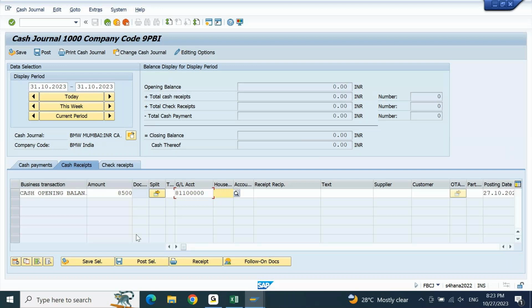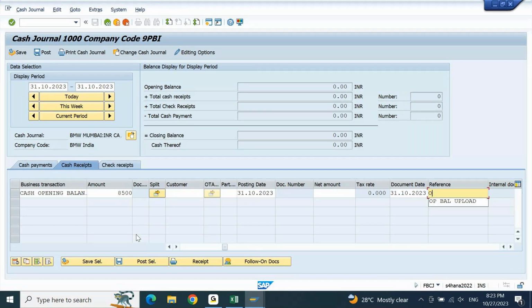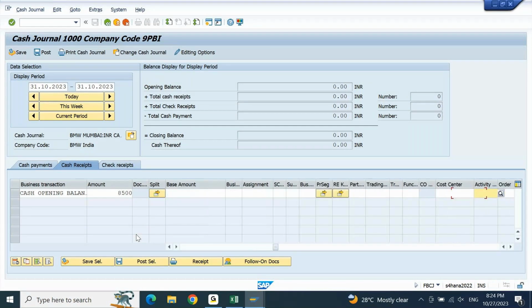Next one. In the receipt, here you can put any update. Let's say opening balance, text also, opening balance. Supplier, customer is not relevant. Posting date is strictly 31st October. Do we have document date? No. Document date is also same. Reference, opening balance upload, base amount and all not relevant. Input profit center. Profit center here.